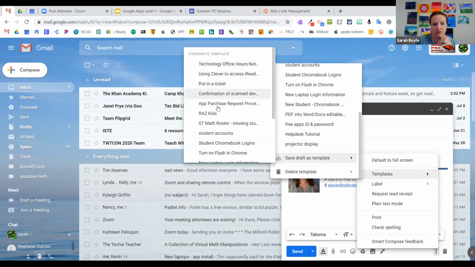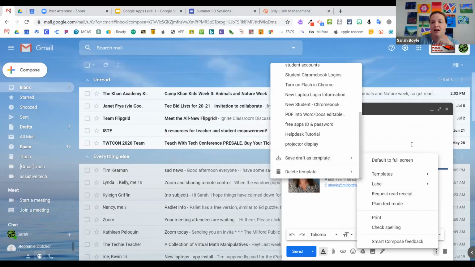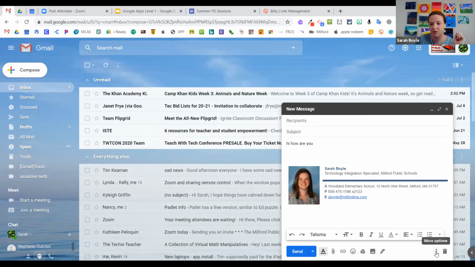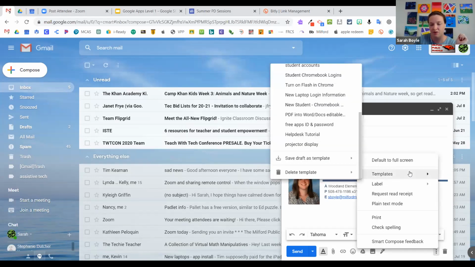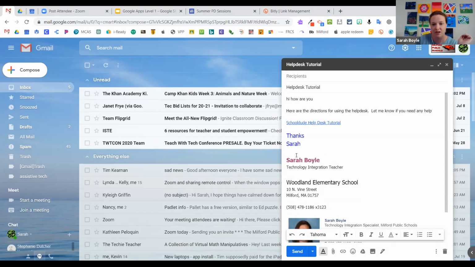And I can either overwrite one that I already have, or I can create a new one. So you would do save as a new one, give it a title. And then if I wanted to use one, again, I would go to the 3 dots, I would go to templates, and I would pick the one that I wanted to use. So if I wanted to give someone directions on how to get to the help desk, I would click on help desk, and those directions pop right into this email.